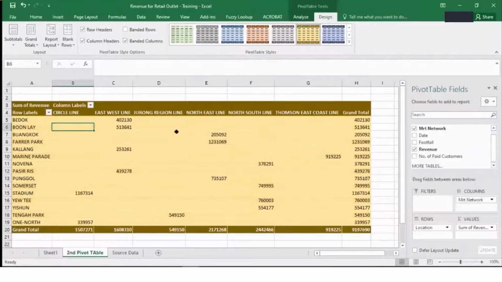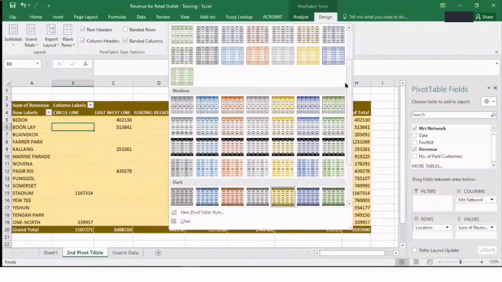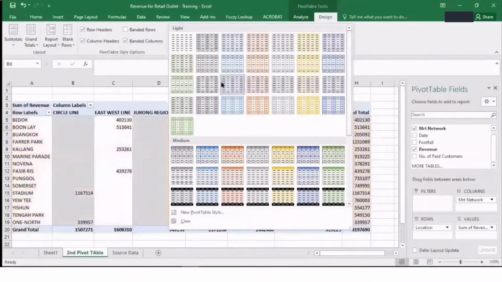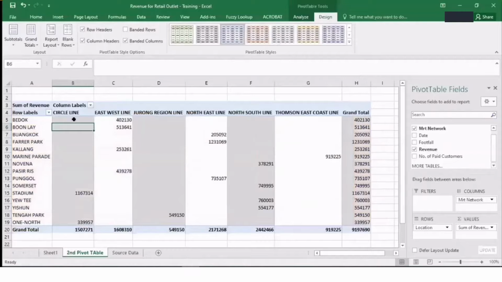Right now you probably won't see it because I think the coloring is a bit jumbled up. Let me try to use the old one back. Yeah, there you go. You see the different color tone for different columns. So this is how you can use the pivot style option.